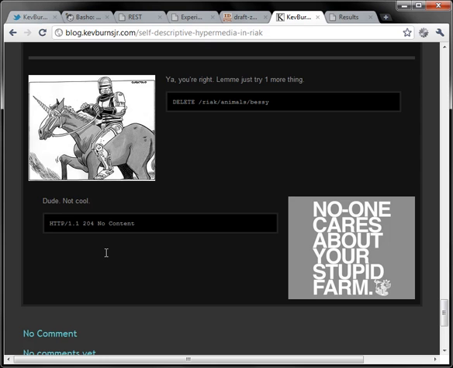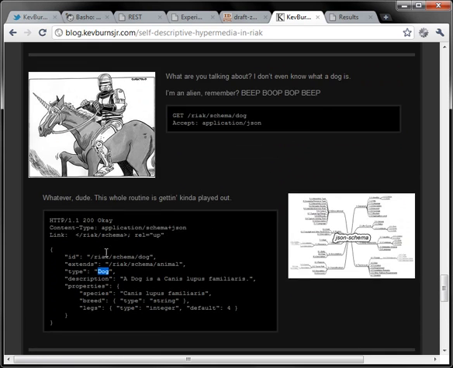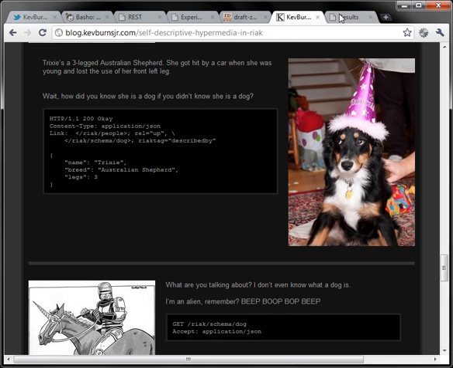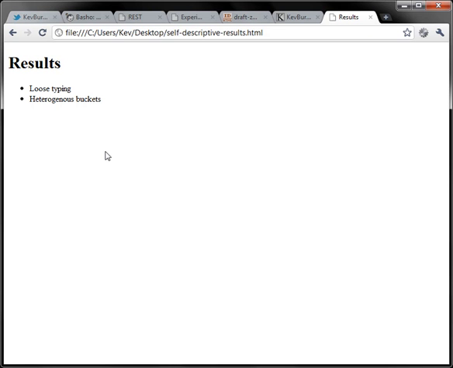Cool. That's about it. So what you get by implementing this and not assuming anything about URLs is this loose typing, more loosely coupled components. And you also get heterogeneous buckets.